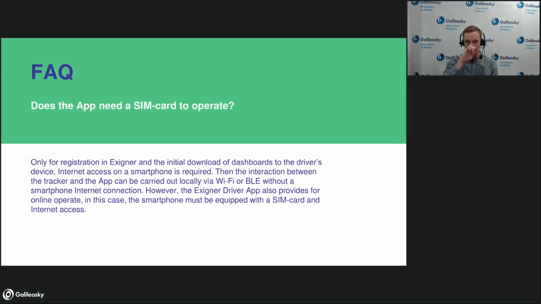Do we need a SIM card to operate? Actually, you don't need the internet in order to operate with Exigner, as mentioned. The data transmission might be done locally over Wi-Fi and Bluetooth, but you only need the internet connection when you download the driver application to the smartphone, and when you download the dashboard on it. Once you have downloaded it, you can just arrange the connection locally over Wi-Fi or Bluetooth.